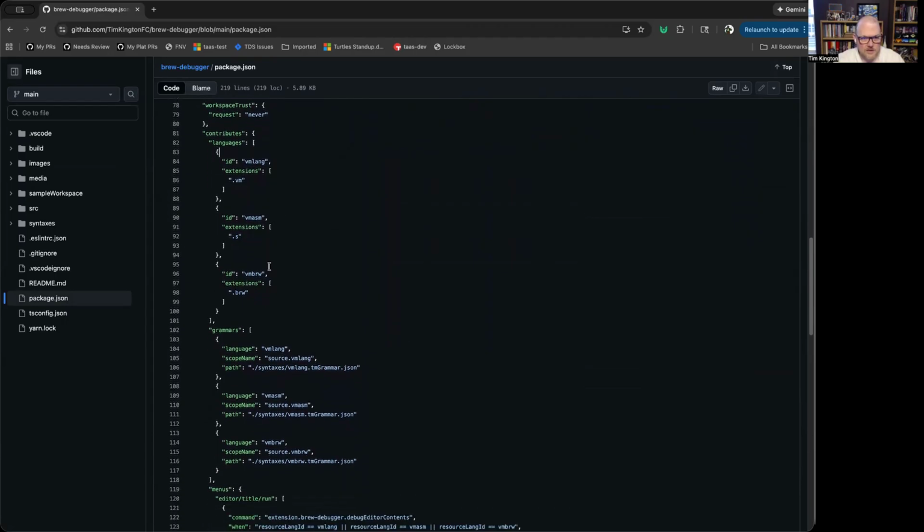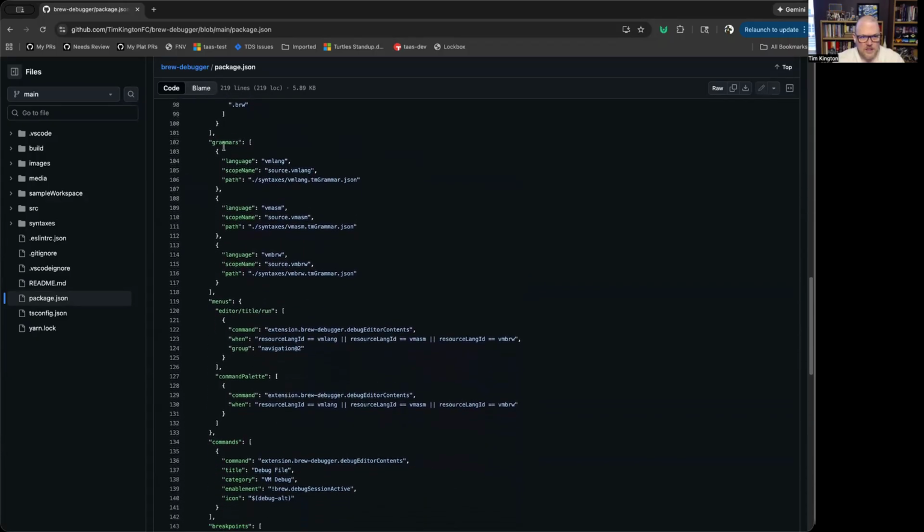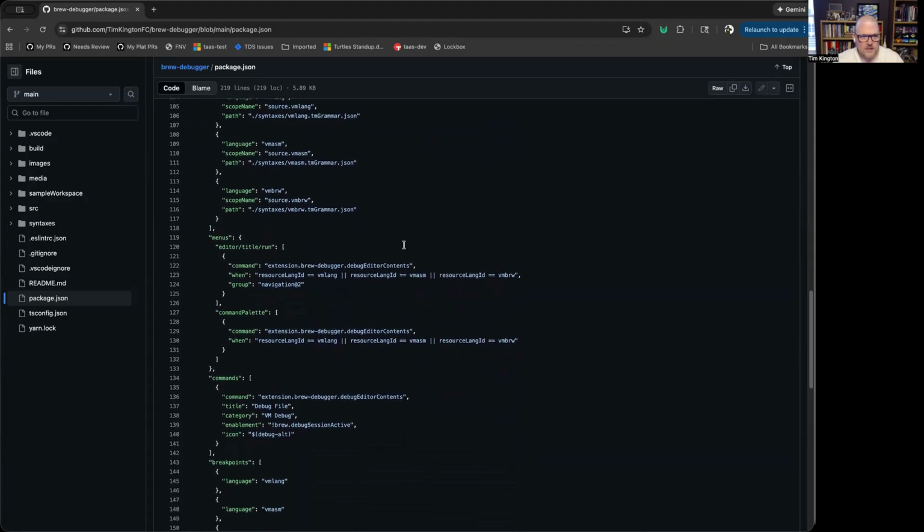We're adding 3 languages. So we've done the VM language so far. There are going to be 2 more. Each one of those gets an ID and the file extensions that it's associated with. We can have grammars. I have 3 grammars as well. And we have these syntaxes. This is basically how the syntax highlighting is going to work for these languages.